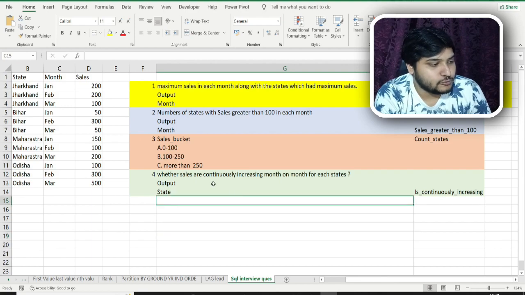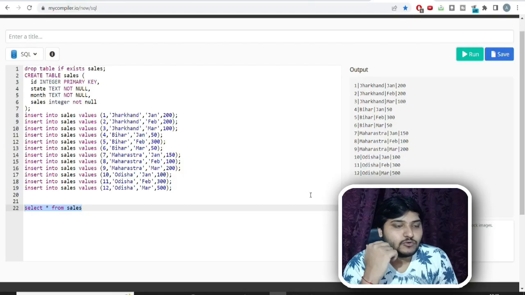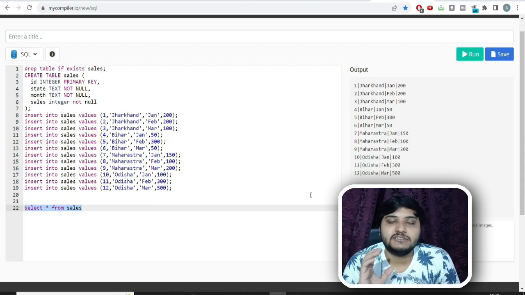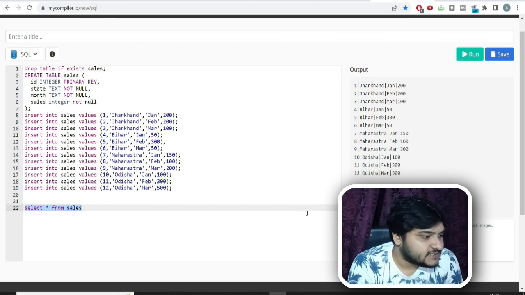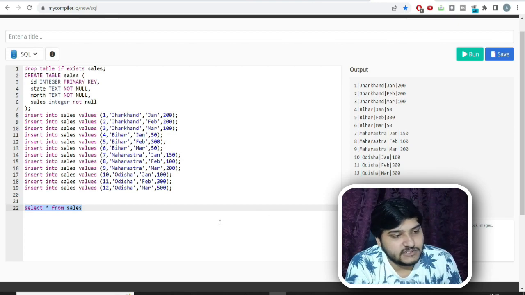So let us see how to do this. I want to know if the sales have been continuously increasing month on month, January, February and March. So in all these months, for a particular month, the sales in that month should be greater than the previous month. So I want to see if the trend is continuously increasing or not, or monotonically increasing or not. Let us see how to solve this problem.